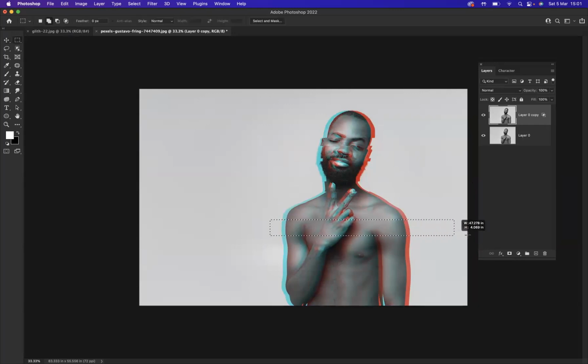So let's add just a couple more. Again, make a nice selection like so. Use V to move back to my move tool and simply use my arrow keys on my keyboard to move these left or right. Perfect. Deselect. Now, I'm not finished.